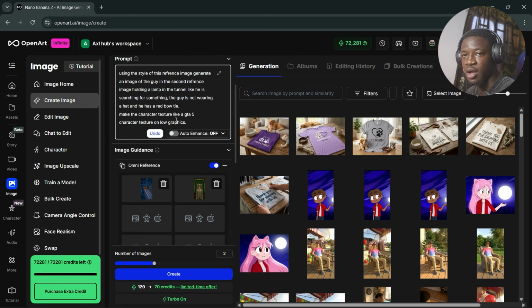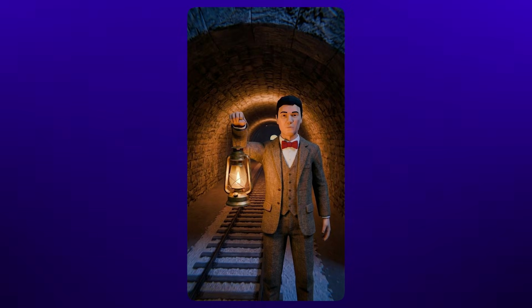And then Zack's style of characters are this 3D low texture character, not really low texture, but they look like GTA 5 characters. So I just told the AI to make the character texture like a GTA 5 character on low graphics, so that it doesn't give our character a human-like texture. If the texture is too realistic, then that's not Zack's style. So click on generate and then it will give us this result.